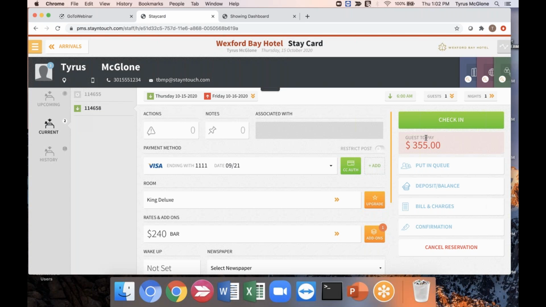If you are an arrival reservation for the day of, or if you have a reservation reserved for some time in the future, this will simply say guest to pay. So basically, this is what the guest is expected to pay based on their projected charges. So room tax and any add-ons that may be attached to that particular reservation. Again, it will always reflect guest to pay if it's an arrival, something that has not checked in.